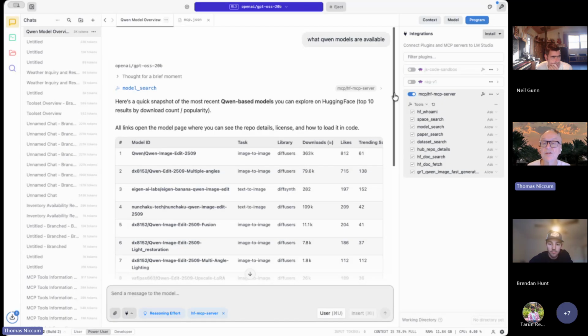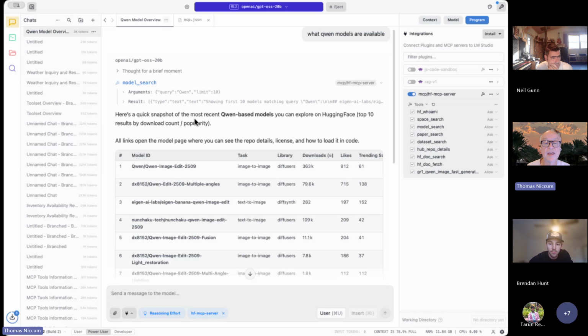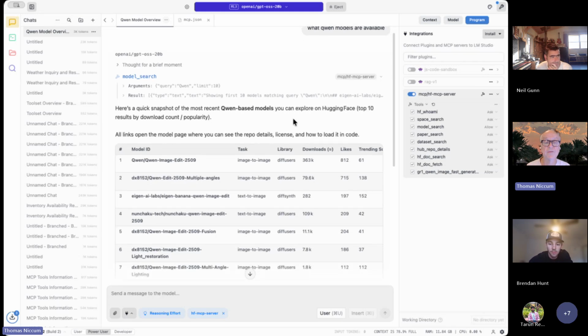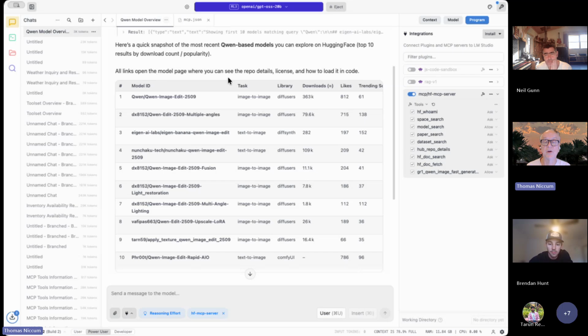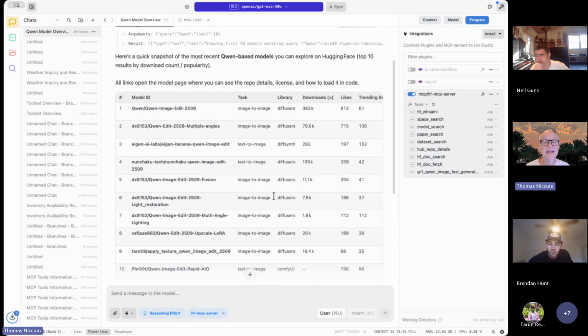You can see it ran the model search this time, and then it came back and said, here is a quick snapshot of the most recent Quen-based models you can find on Hugging Face, the top 10 results by download count. So it's actually accessing Hugging Face, it's sorting, it's pulling the data back, it's getting the top 10, and they're all Quen-based models.